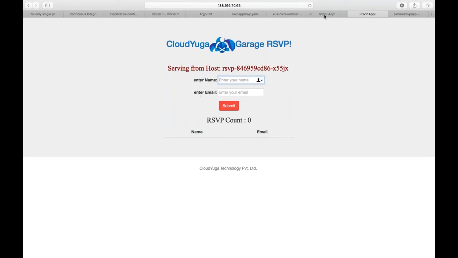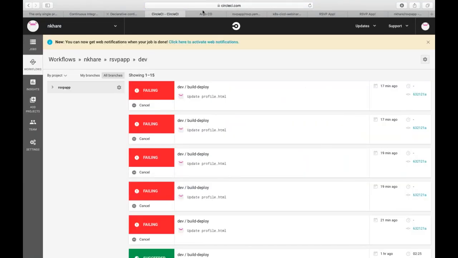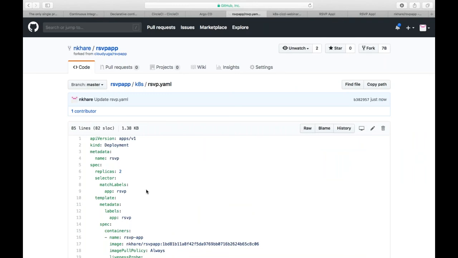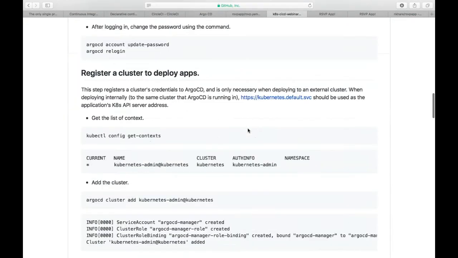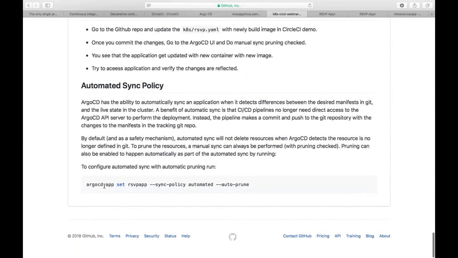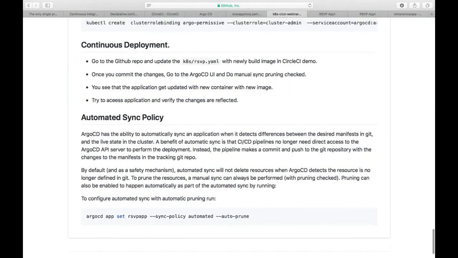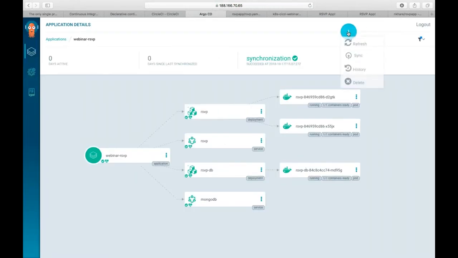So as we change the image name in our Git repository, Argo can look at the change and deploy the application. What we can do further, as in the documentation, is enable the auto sync. So with the auto sync option, whenever the Git repo is changed, deployment would happen automatically. We would not have to go and do a sync every time.